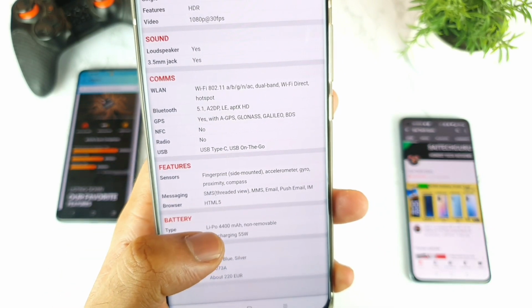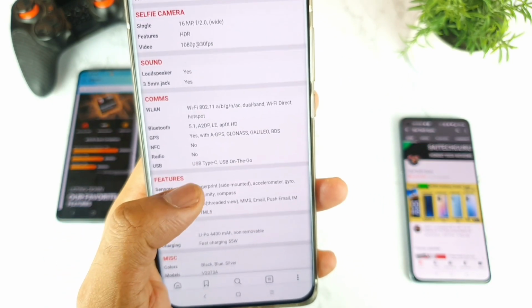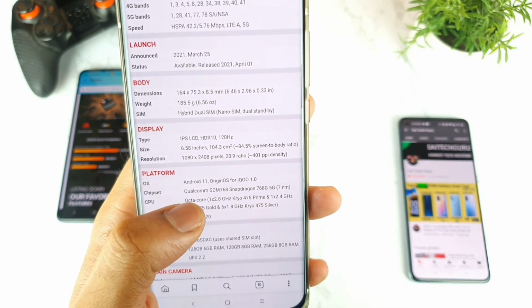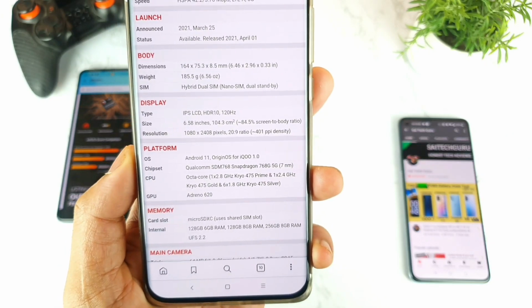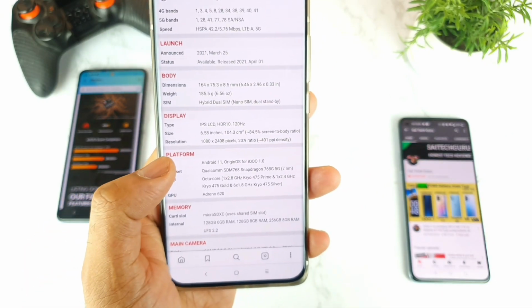And next, regarding the battery, it has 4400 mAh and 55 watt fast charging. That is a little bit of a decrease when compared with the iQOO 7. But for this kind of mid-range mobile phone, the only thing I did like is the Snapdragon 768G processor. Apart from that, there is nothing much to consider for buying this phone at this point.